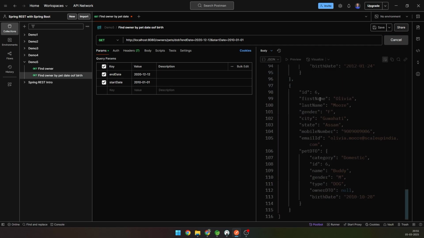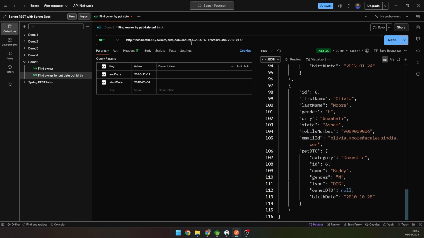Will it throw any kind of exception? The answer is no, because later on you are mapping them to the correct variables. Okay. So this is the power of your request param. You can make usage of these params.